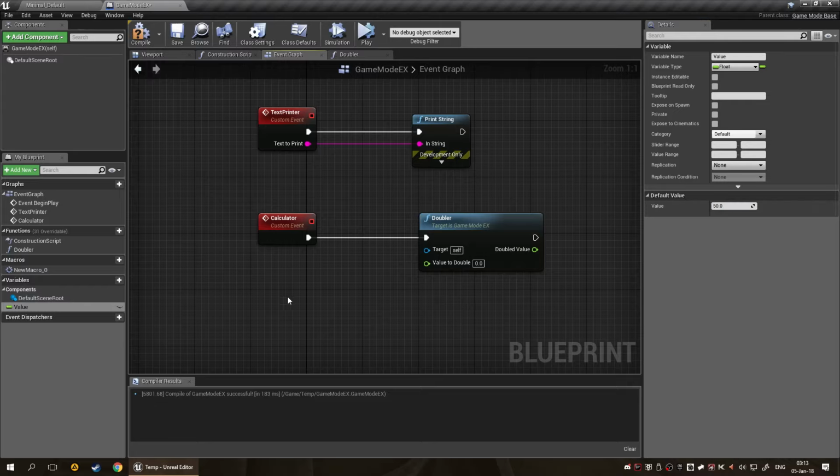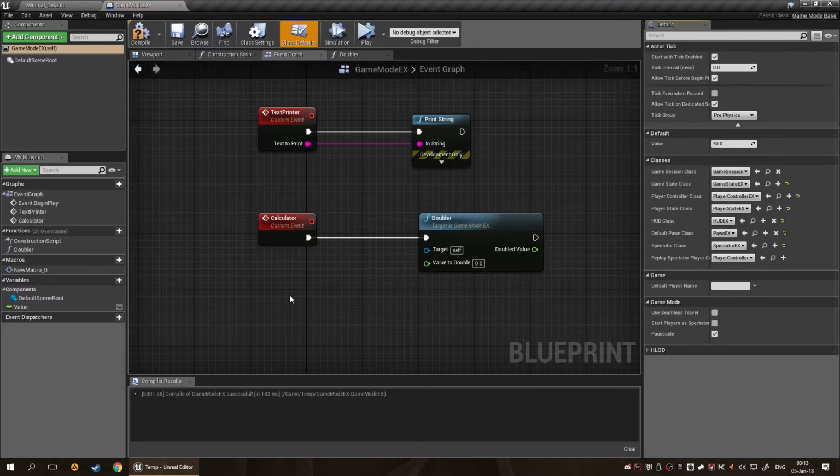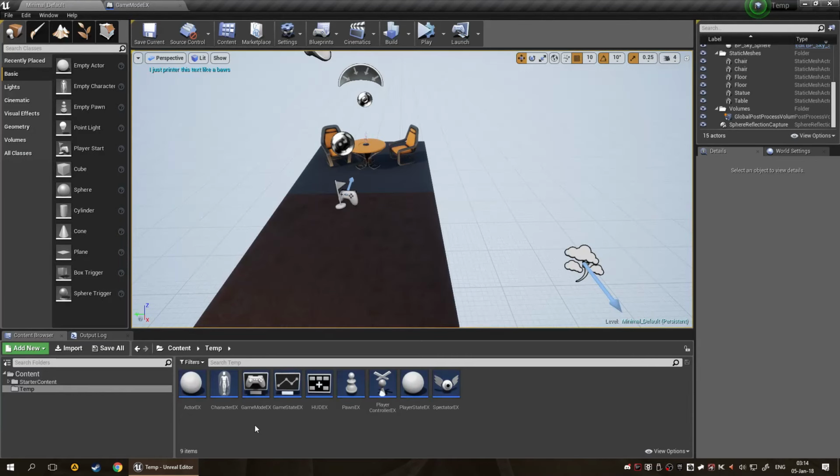And the reason, by the way, if I expose this like this, if I don't expose it right now, if I click on class defaults, I'm not going to have anything here. But if I expose it, and compile, it should be somewhere over here. There it is. As you can see, we got a default value of 50. So on the class defaults, you can actually change this value. Unfortunately, let's just say I'm going to save this. Unfortunately, if I click here, I'm really not going to get anything.